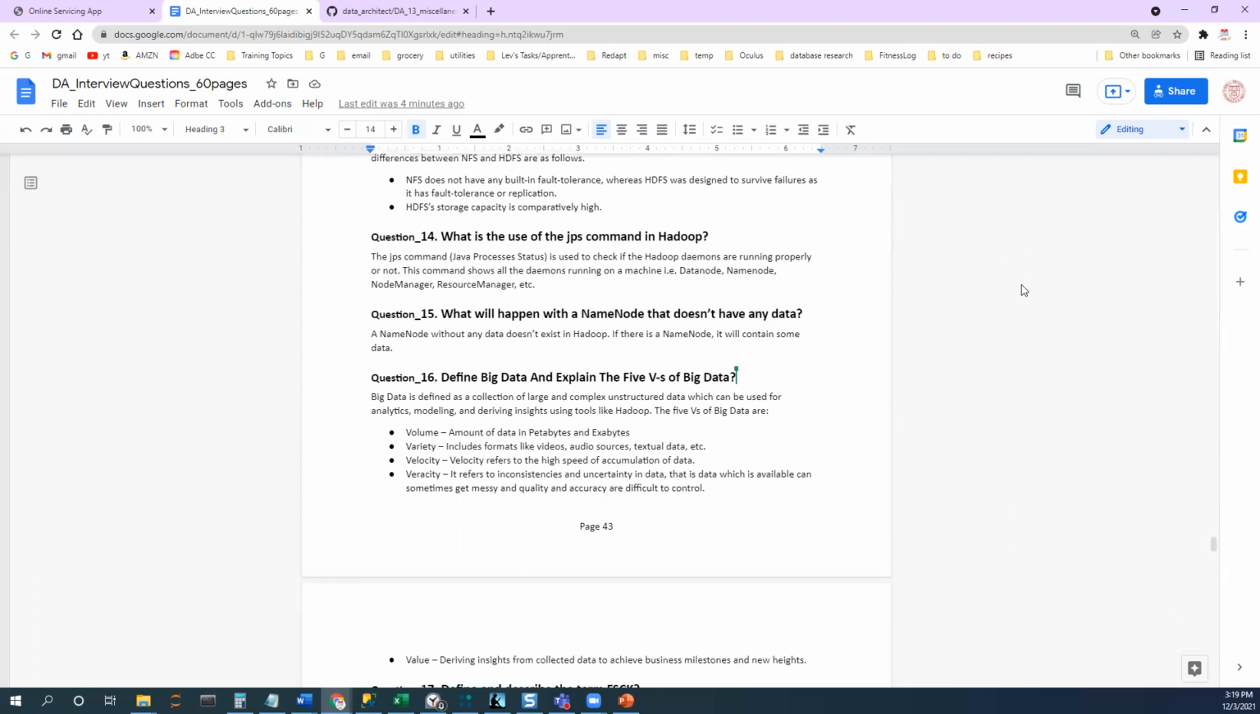What will happen with a name node that doesn't have any data? A name node without any data does not exist in Hadoop. If there is a name node, it will contain some data.